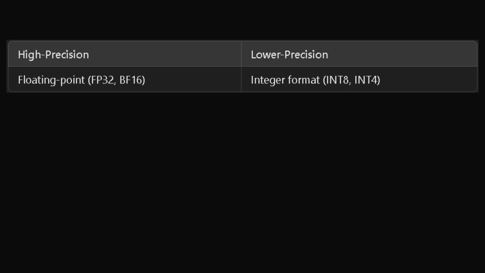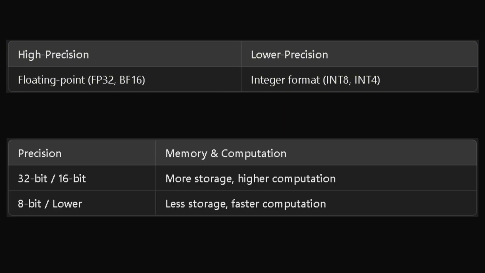Quantization works by converting the model's weights from high-precision floating-point numbers to lower-precision values. Instead of storing numbers in 32-bit or 16-bit formats, quantized models use formats like 8-bit integers, or even lower, which take up less space and require less computation.